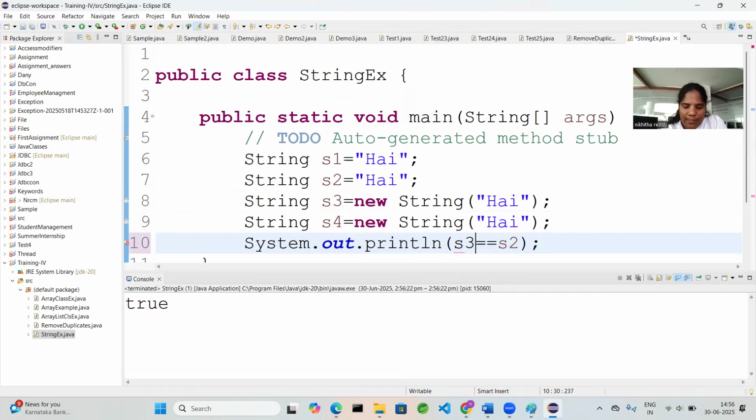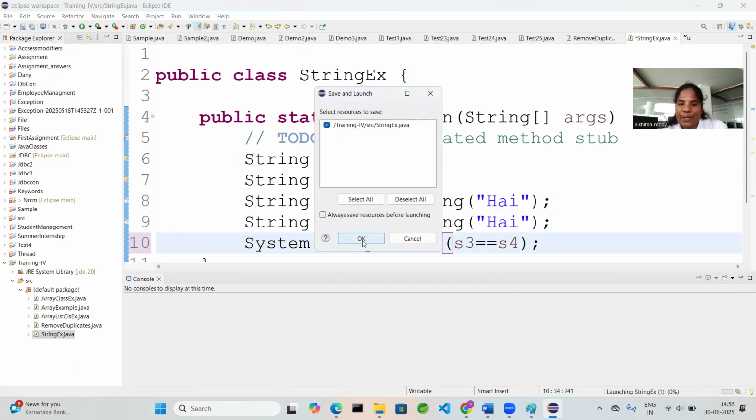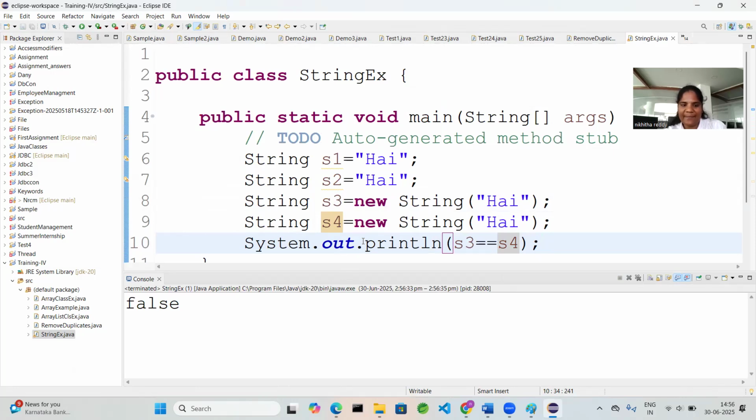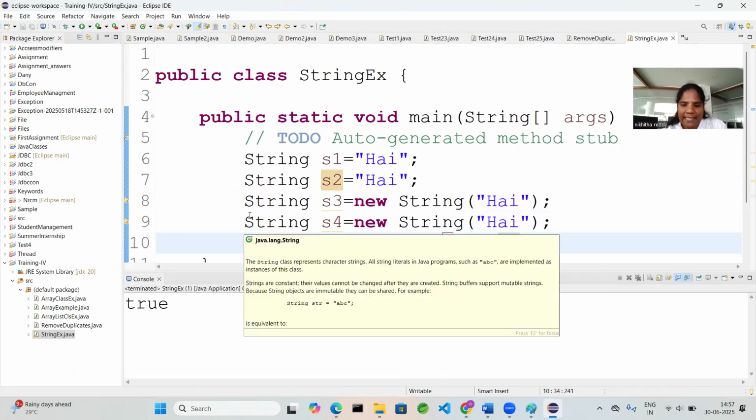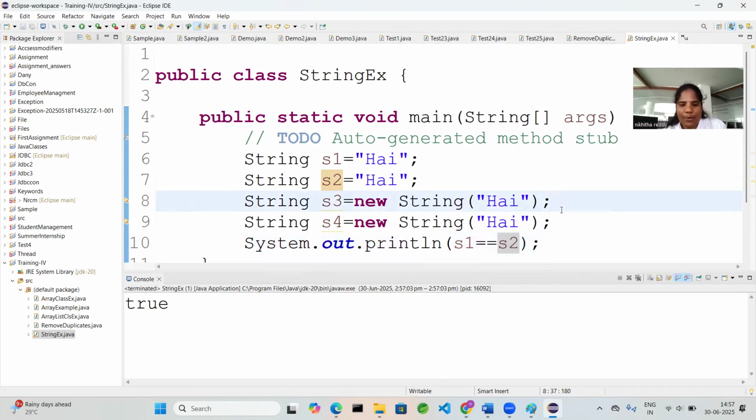s3 and s4 also contain the same content, but both are stored in the heap area. So that's why it always creates new memory. It doesn't store in the same memory. If it is pointing to the same memory, it returns true. If it is not pointing to the same memory, it returns false. s3 and s4 always create new memory space in the heap. They don't point to the same location. But s1 and s2 both point to the same location. Why? Because these two are literals. Now it's clear, the point I explained.